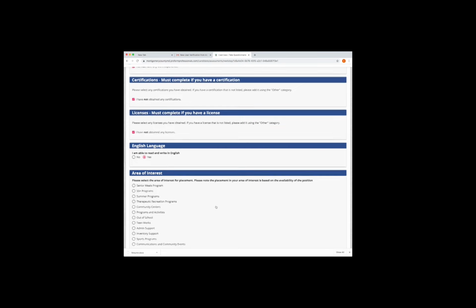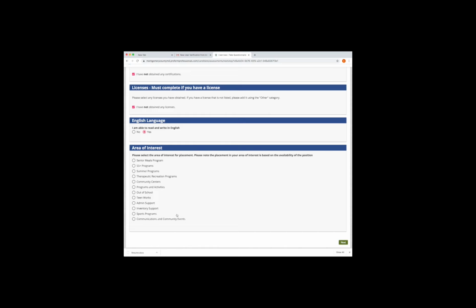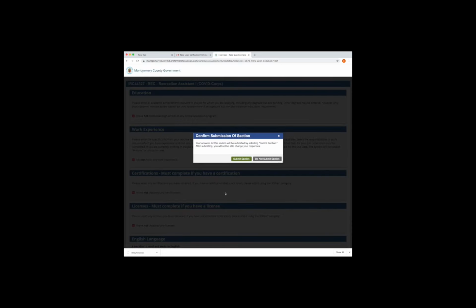Next, areas of interest. I recommend just clicking TeenWorks. This will not affect your application. TeenWorks is a program like COVID Corps. Then go ahead and click Next. It'll ask if you want to submit the selection. If you've done everything you're supposed to do there, click Submit Selection.